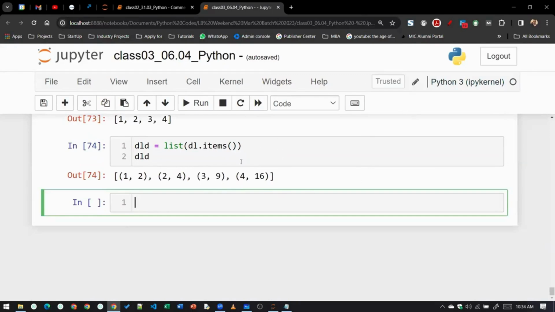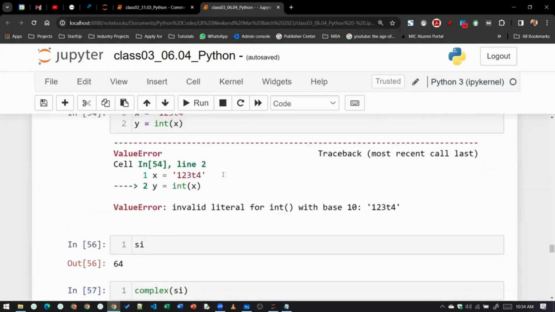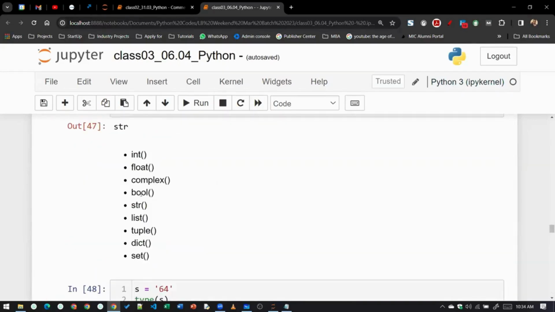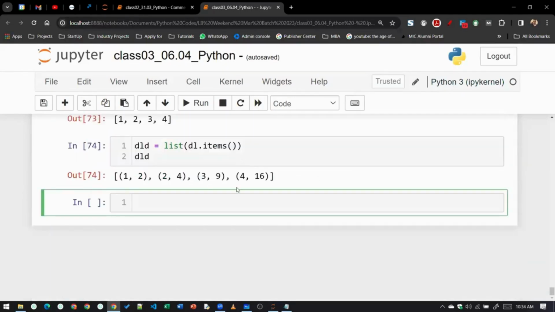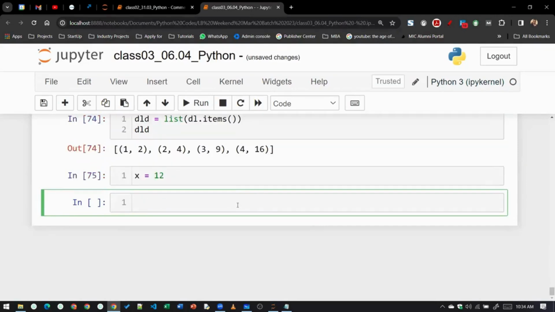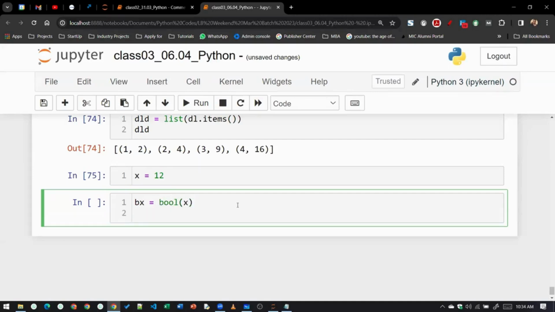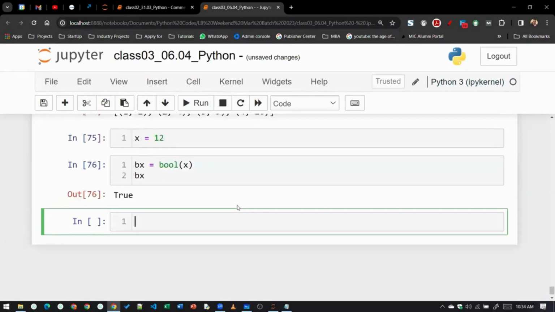Okay. So I think I have covered most of them. One that is left is your Boolean. Okay. So let's see Boolean also quickly. Suppose, let's say class, notice one thing. If I am storing x is equal to 12, and if I write here, let's say bx is equal to bool of x. So here you can see it is giving us true.